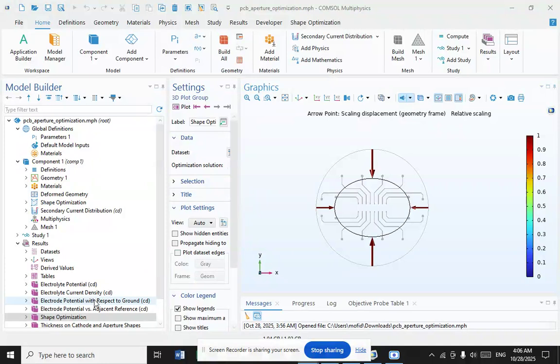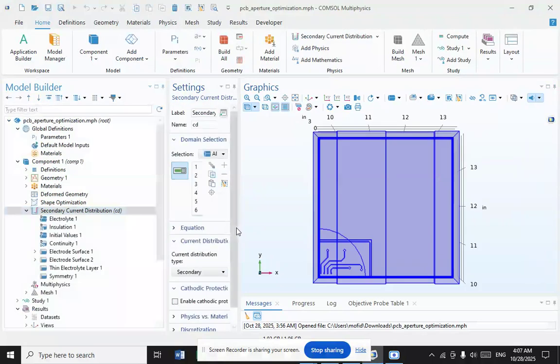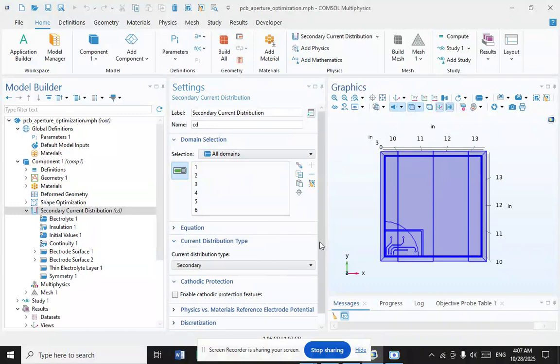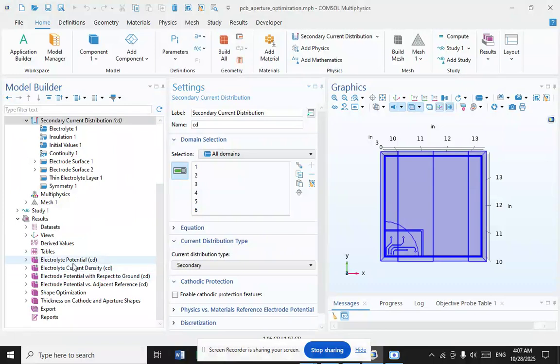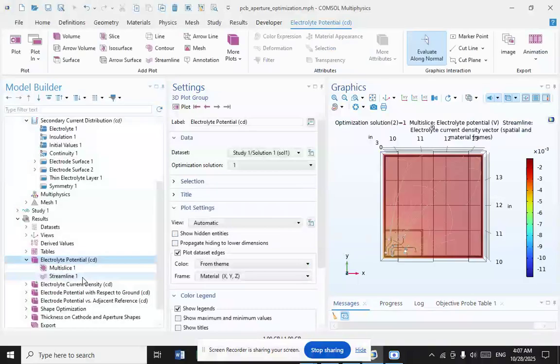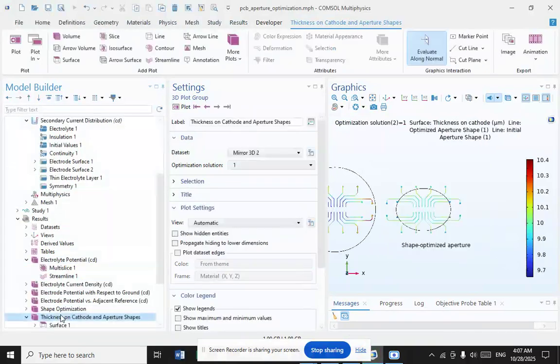Thank you so much for watching my tutorial video until the end, and you can see that I have used two different physical modules, shape optimization and secondary current distribution. And as you can see here, there are boundary conditions and equations, and you can see the results: electrolyte potential, electrolyte current density, and the electric potential with respect to ground, and the different thickness on the cathode and the aperture shapes.